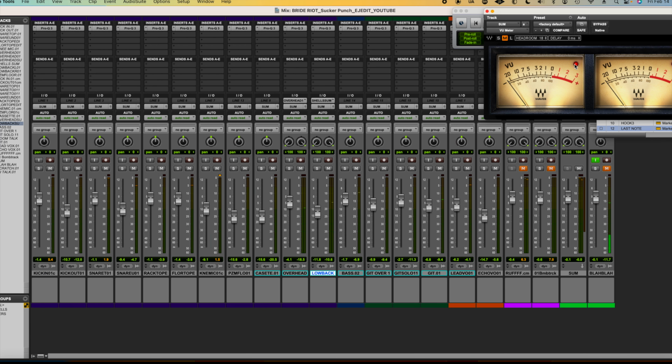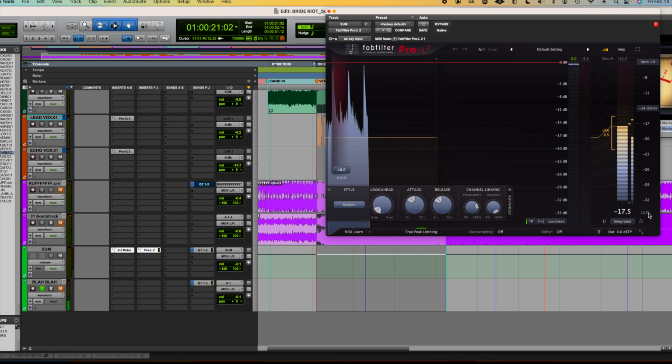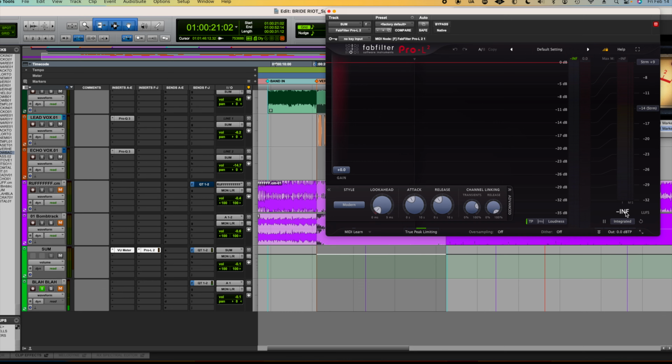So you can see that we are kind of between 0 and +2 in the red, which is really not that big of a deal. And we look at the LUFS, we're going to notice we are sitting real pretty.